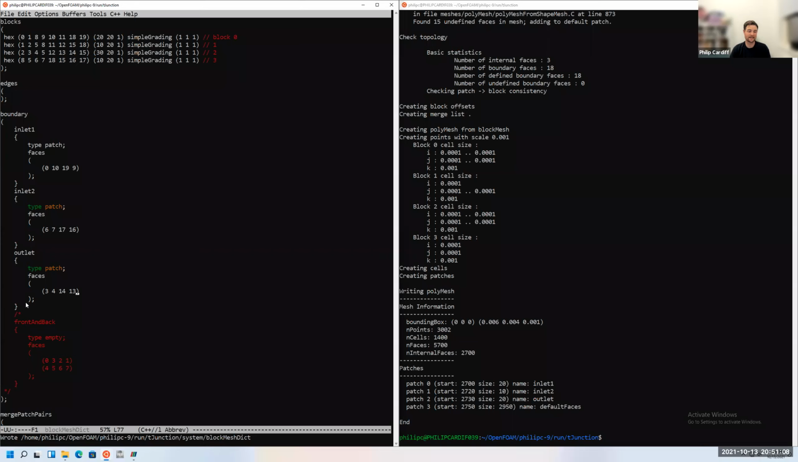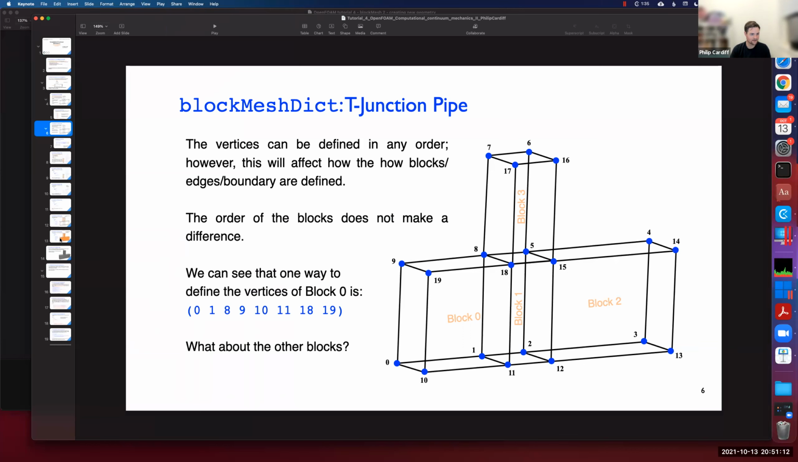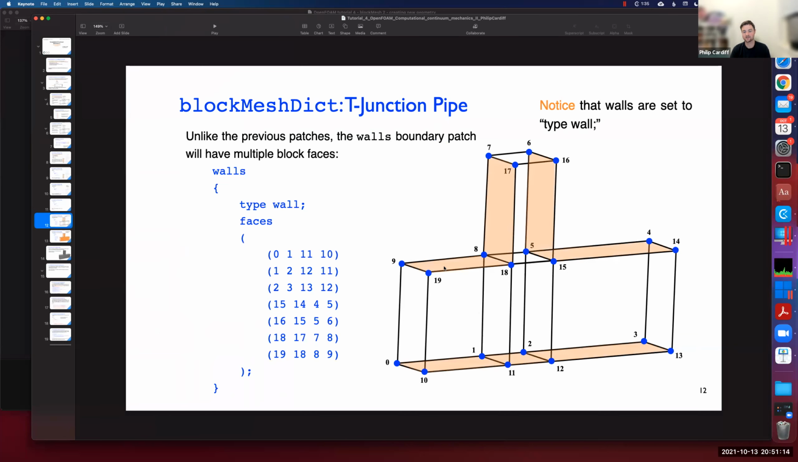So now we have to define our walls and then our front and back. So the walls will be, I think I have a diagram here. So the walls are all of these orange things. So here's a wall, here's a wall. So 1 face, 2 face, 3, 4, 5, 6, 7.